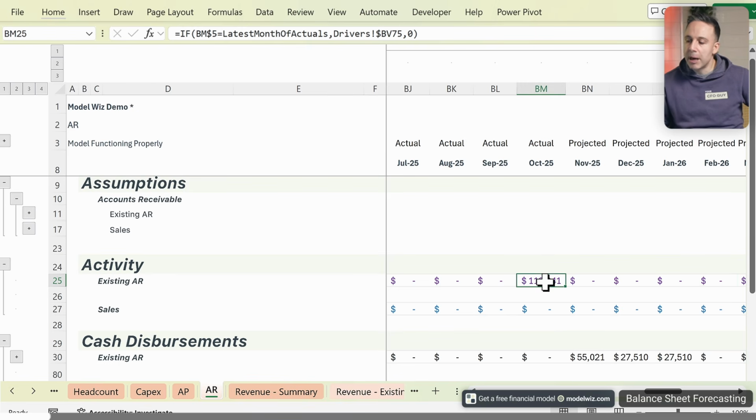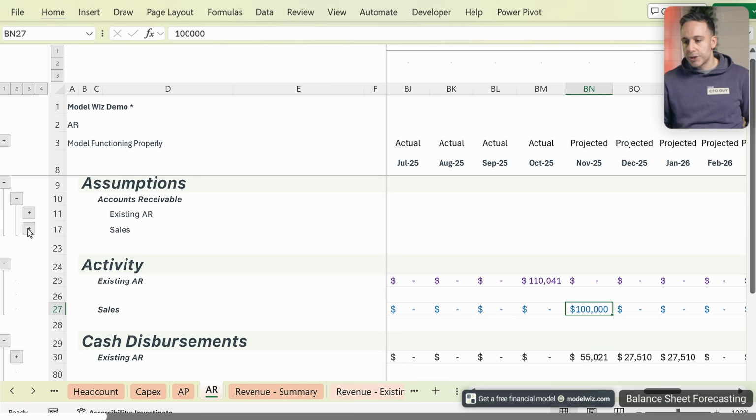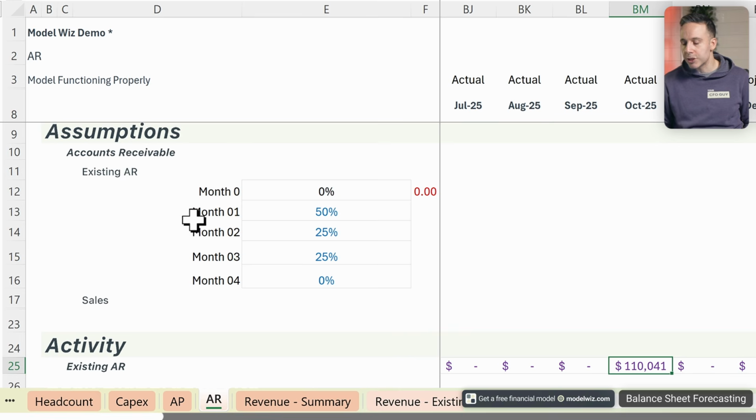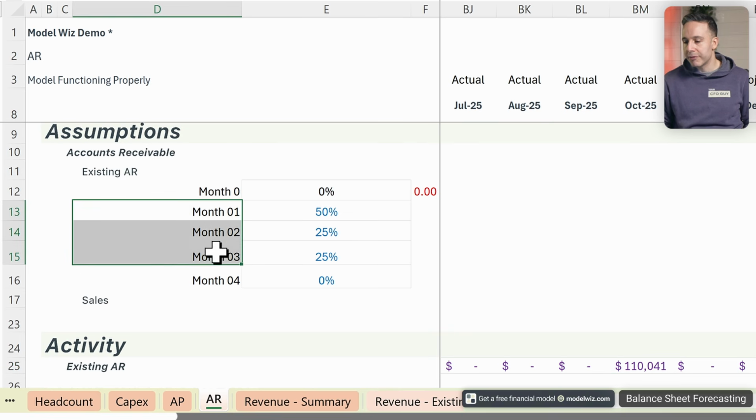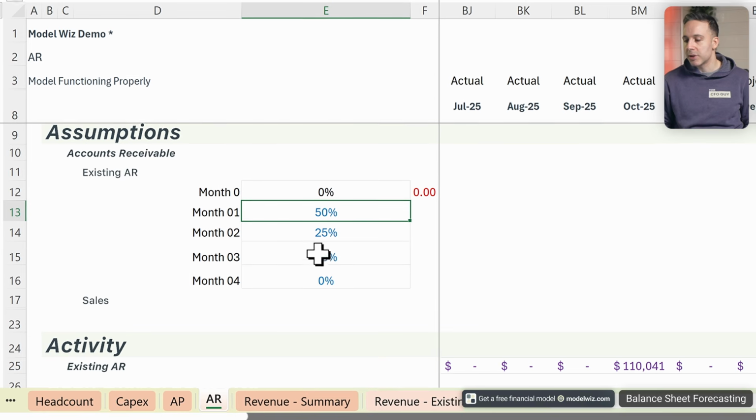So in this example, I'm pulling in my balance from the Drivers tab as of my last month of actuals. And why don't I just forecast $100,000 in sales in this period? So I want to now understand how exactly am I going to collect these amounts that are sitting in accounts receivable or are going to enter accounts receivable. And that's what this table over here shows me. I can understand for every month from the initial month, what percentage of that balance will I collect in each month. So this is saying each month, my existing receivables balance, I'll collect 50% 30 days later, then 25% 30 days after that, and another 25% after that.